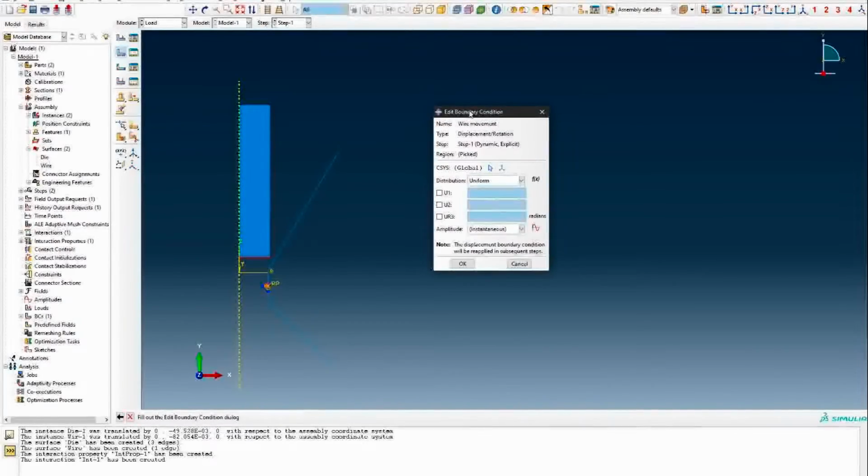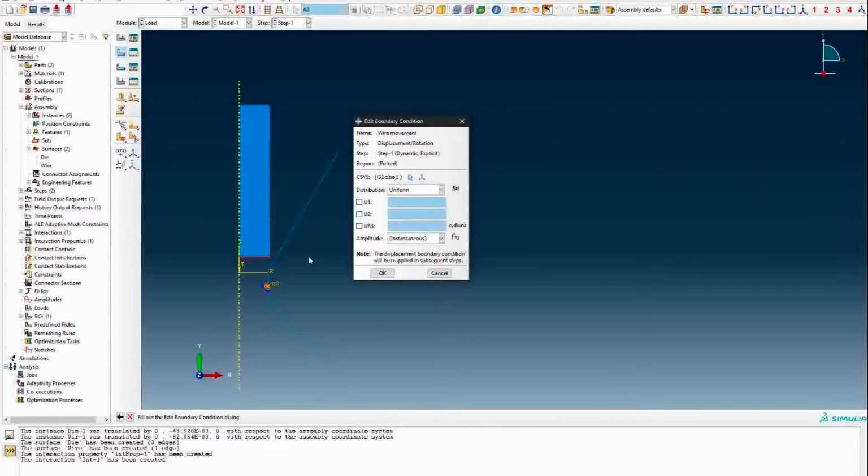So you can see U1, U2, because this is asymmetric, U1 and U2 and UR3. So it's going to rotate, for example, like this. But we are not going to rotate it, we are going to move it along the U2 direction, but minus U2, because the direction is opposite to this direction.